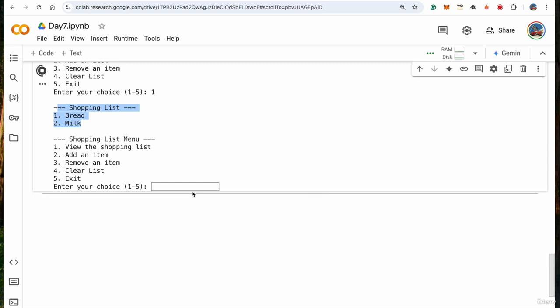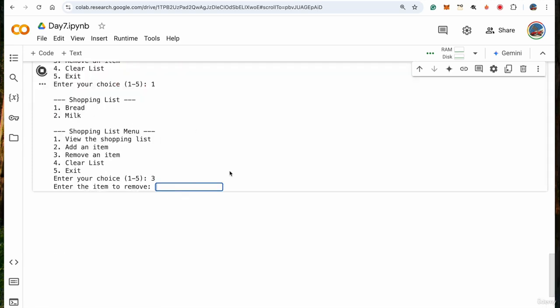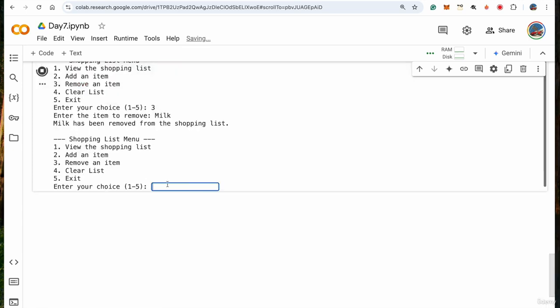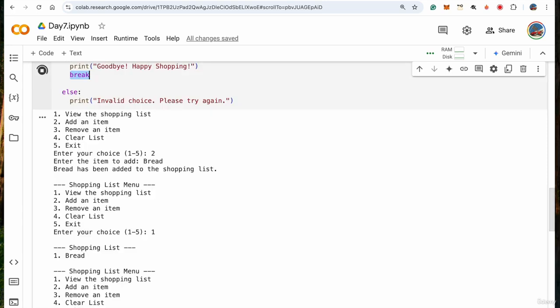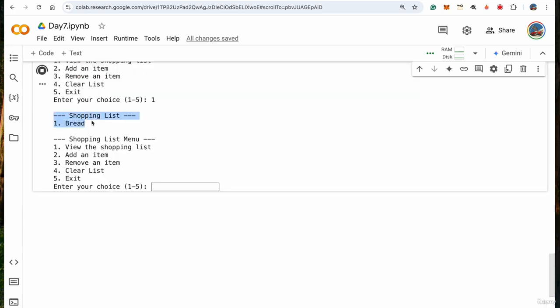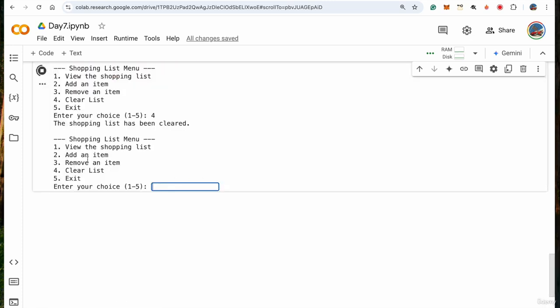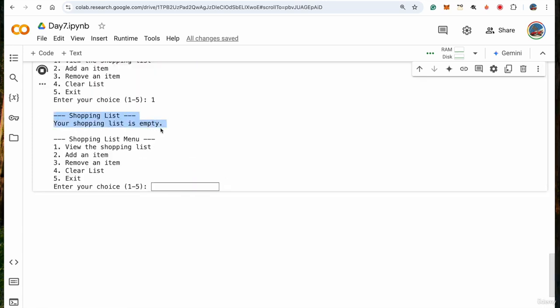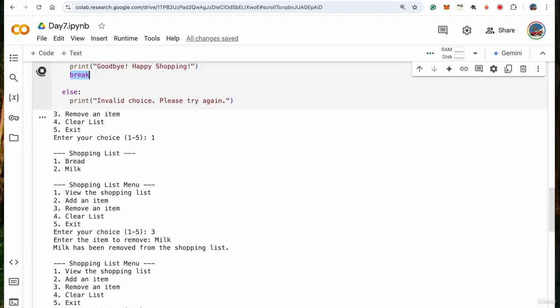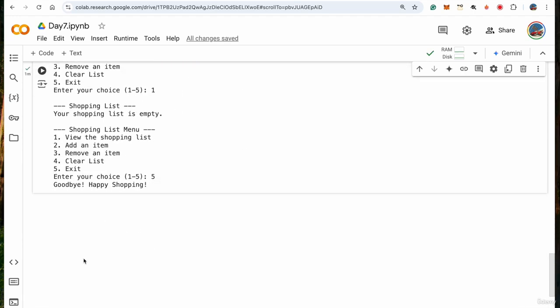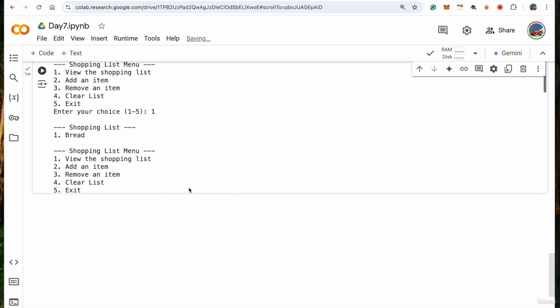If I want to remove an item, I'll specify 3, and then I'll say remove milk from my list. It says milk has been removed from the shopping list, and if I look at the shopping list now again, it will just show bread. Finally, we'll try 4, which is clearing the shopping list, and it says the shopping list has been cleared. So let's look at the shopping list one more time, and as you can see, the shopping list is empty. Finally, let's exit, and when I press 5, it says goodbye, happy shopping, and exits the program.